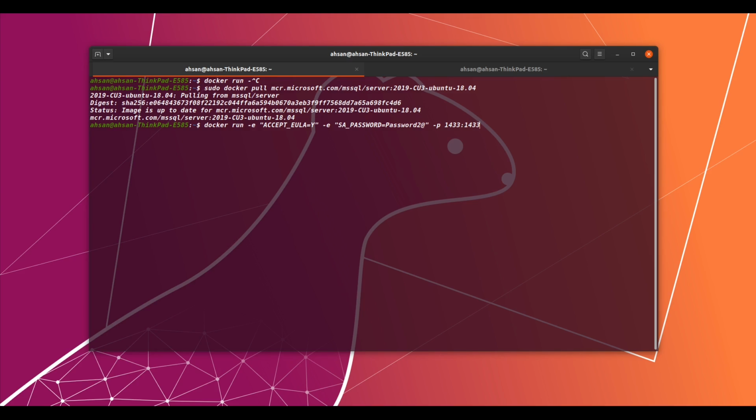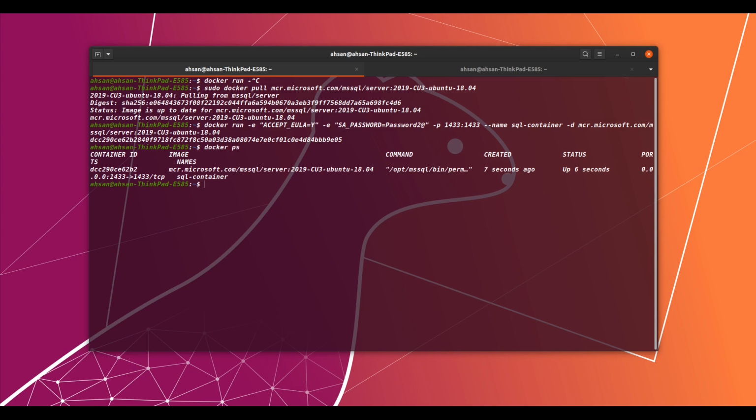Anyway, so next up we can just name that SQL container, and then we can say -d, so it goes to the background as soon as it's done. Then we want to copy our image name, and let's just run that up. Okay, great. So it seems that it is running.